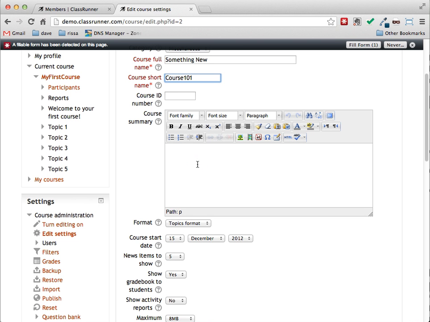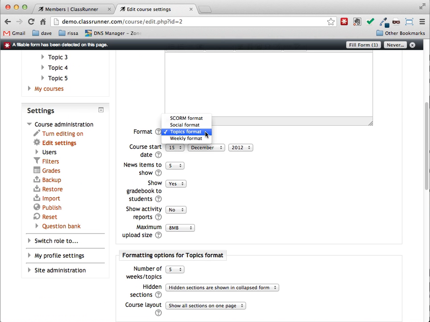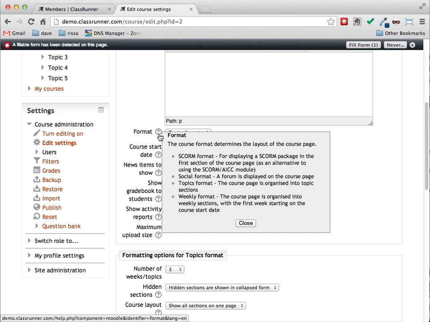You can certainly put a description in here, and this will be what shows up on the front page. The format of your course, topics is the default. Weekly is another likely choice if from week to week in your course the content you would like it to appear week by week. Social and SCORM are a little bit special, and we'll talk about those in other videos. Notice that next to each of these options there's a little question mark, and if you click on that you'll get a nice pop-up that describes most of the details of that particular feature.